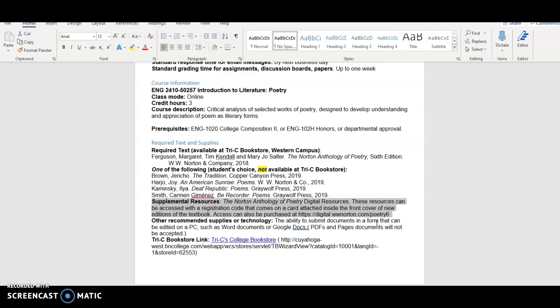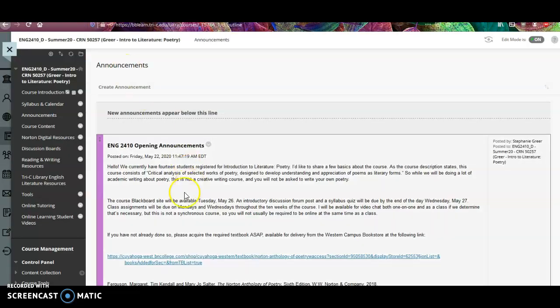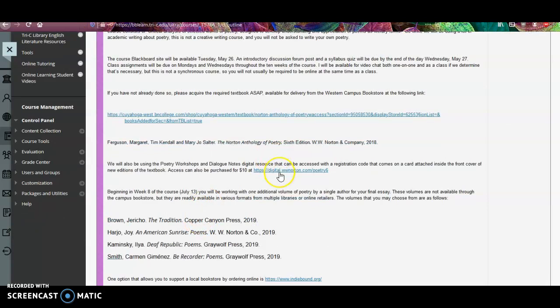If you're not purchasing a new edition of the book, number one, make sure you are getting the 6th edition, because that's the edition that we're using, and older editions will be different. But if you're not purchasing that new version, you will have to go to this site for Norton's digital resources and purchase access to those resources. I believe it's $10. So that link is on the syllabus, and again, also on the announcements page, I linked to the resources as well.